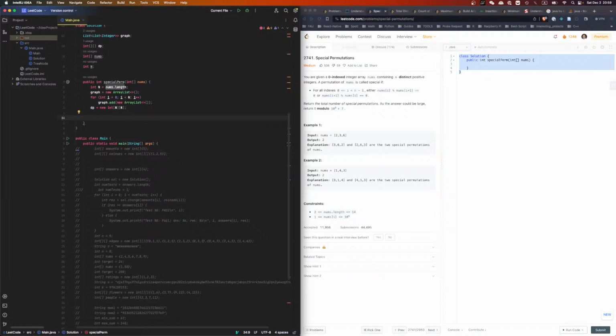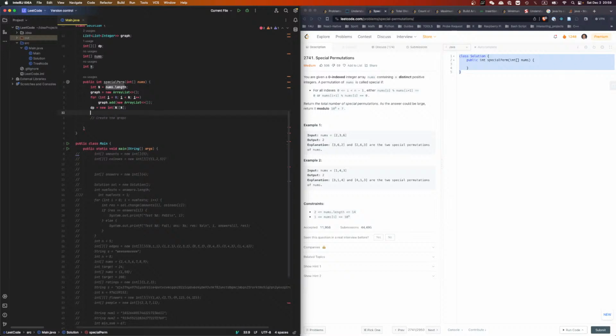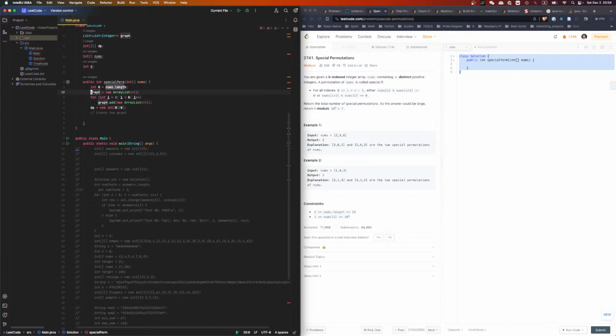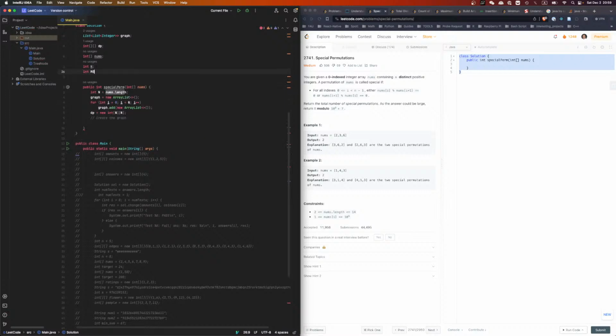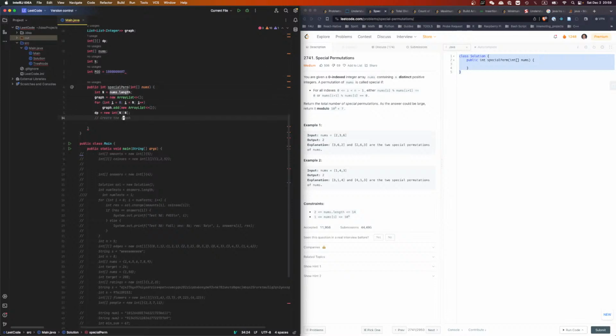So next is create a graph. Oh wait, hold on, one more thing. Int. Nah, it's not here. This is not here. It should be here. Int mod is equal to 1, 2, 3, 4, 5, 6, 7, 8, 9. Okay, so create a graph.